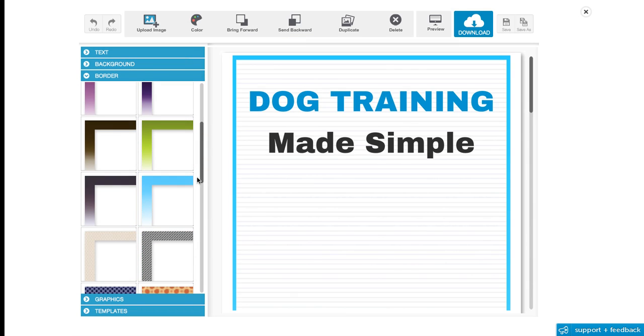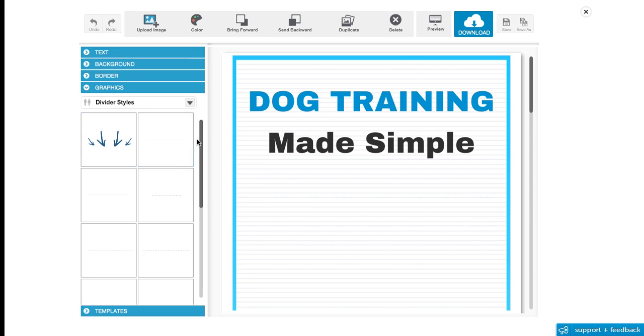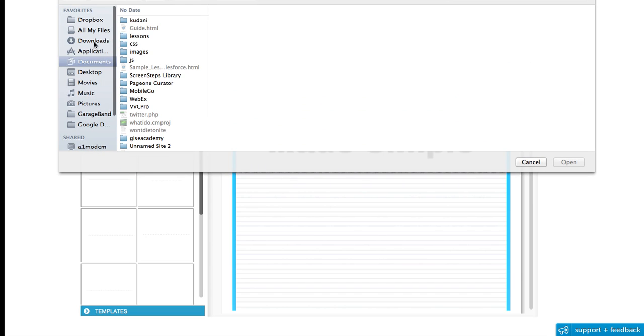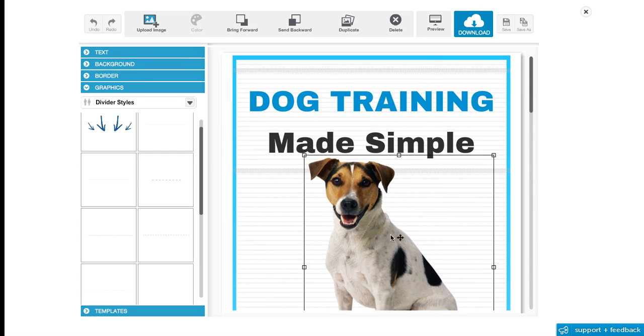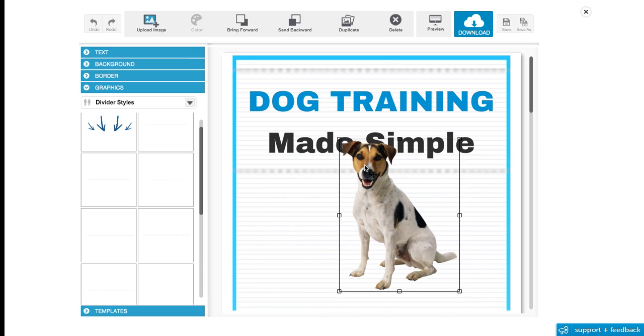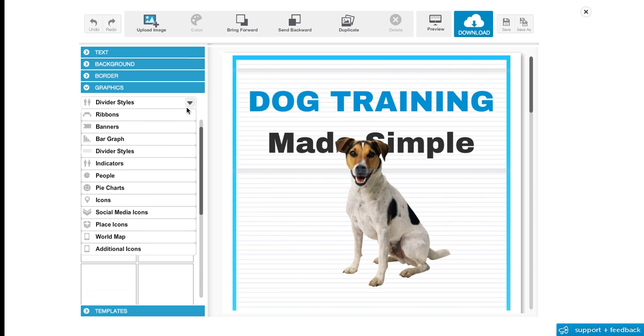Now I'm going to add a border, very easy again, and I'm going to choose a divider from the graphic style selections. We built over 500 different custom graphics just for Instant Infographics Present, so you pretty much have everything you need. Now I'm just going to upload an image of my own. This infographic is going to be about dog training, so I chose this nice dog image.